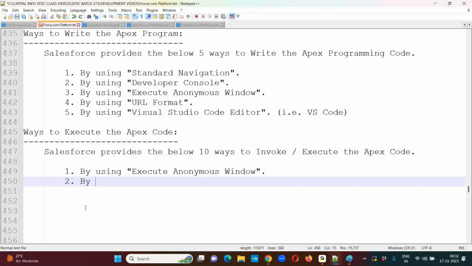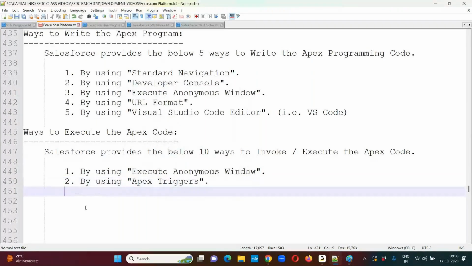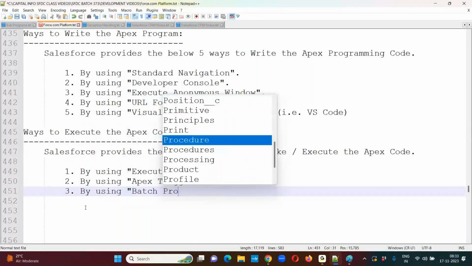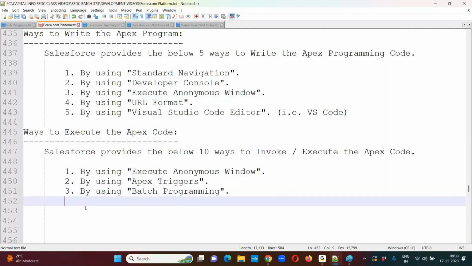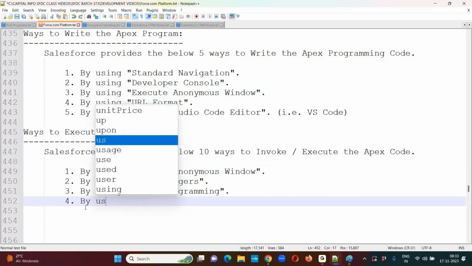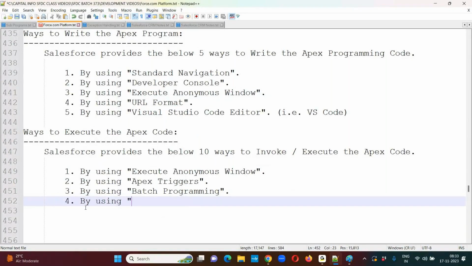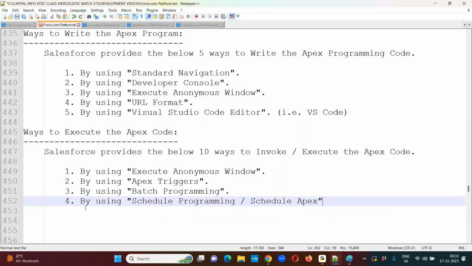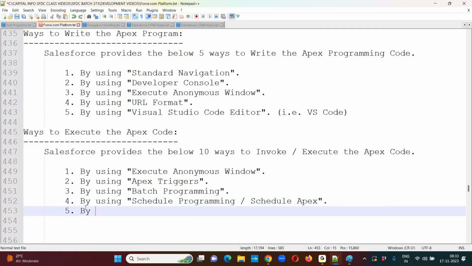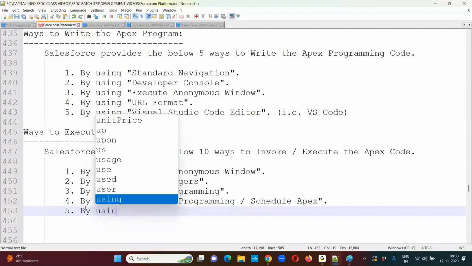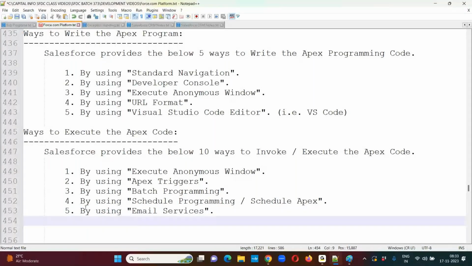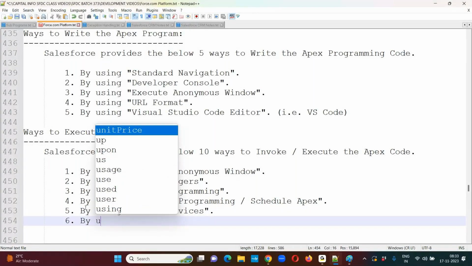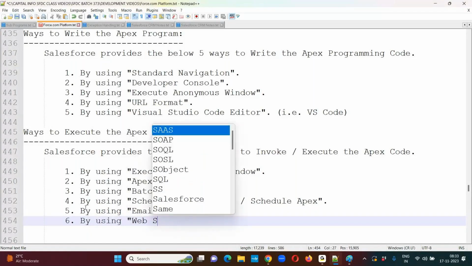Second one, by using Apex triggers. Third one, by using batch programming. Fourth one, by using schedule programming. This is also called schedule Apex. Fifth one, by using email services. Sixth one, by using web services or APIs.